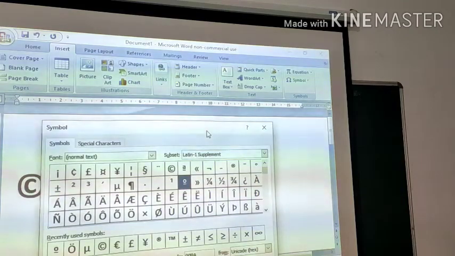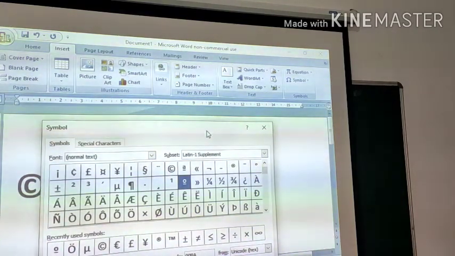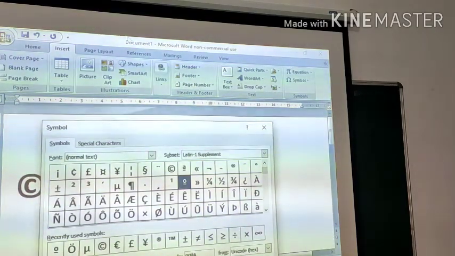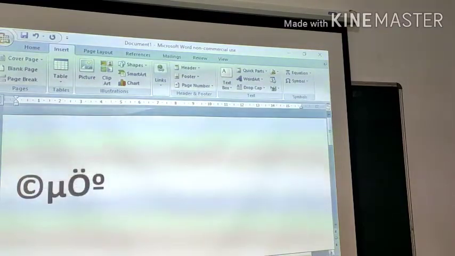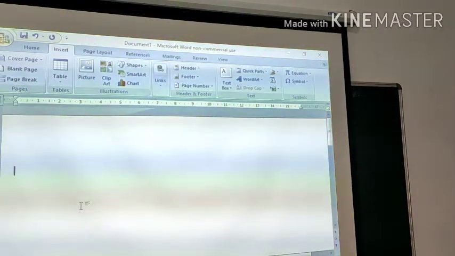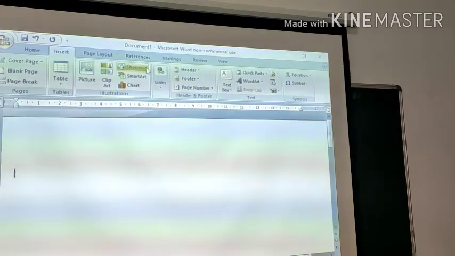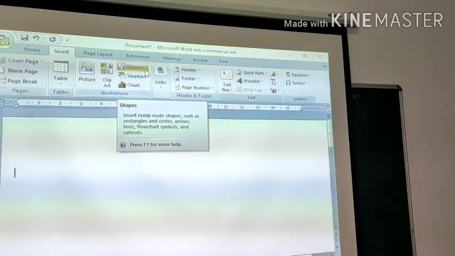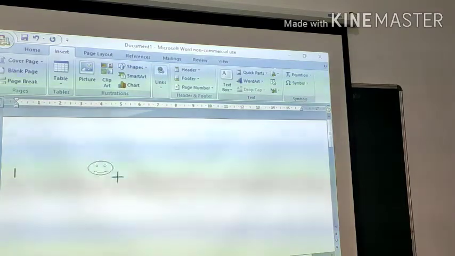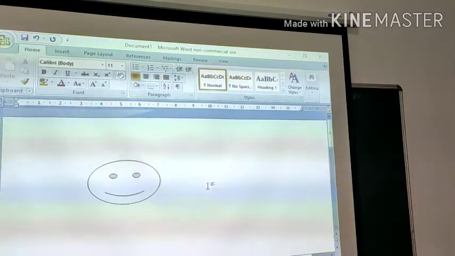Now the last topic of this chapter is applying shadow. So how to apply shadow? To apply shadow, make a shape with the help of the Shape button. So this is the Shape option. Click on this, choose any shape and draw the shape. I have drawn the shape of a smiley.